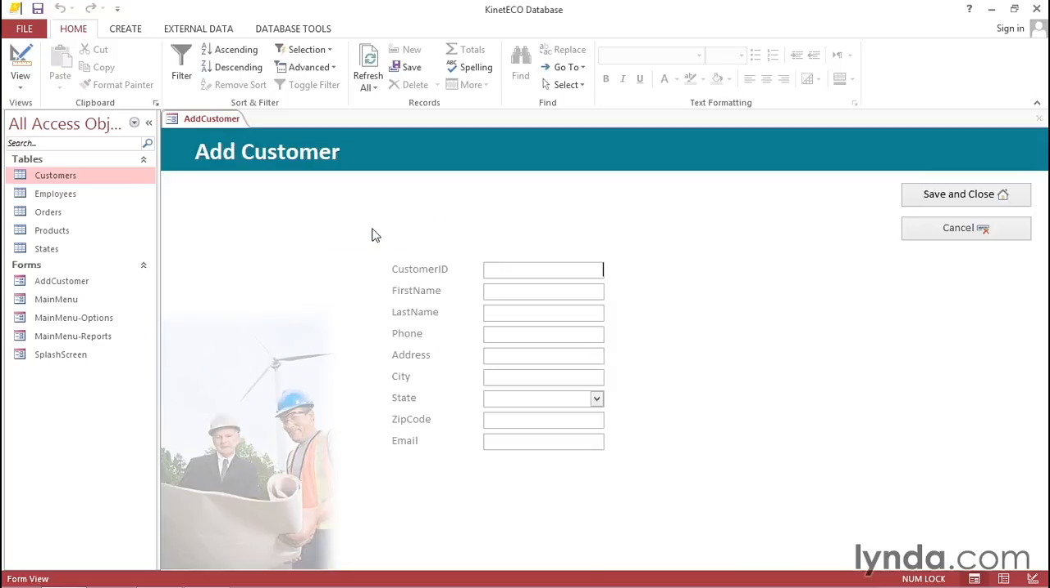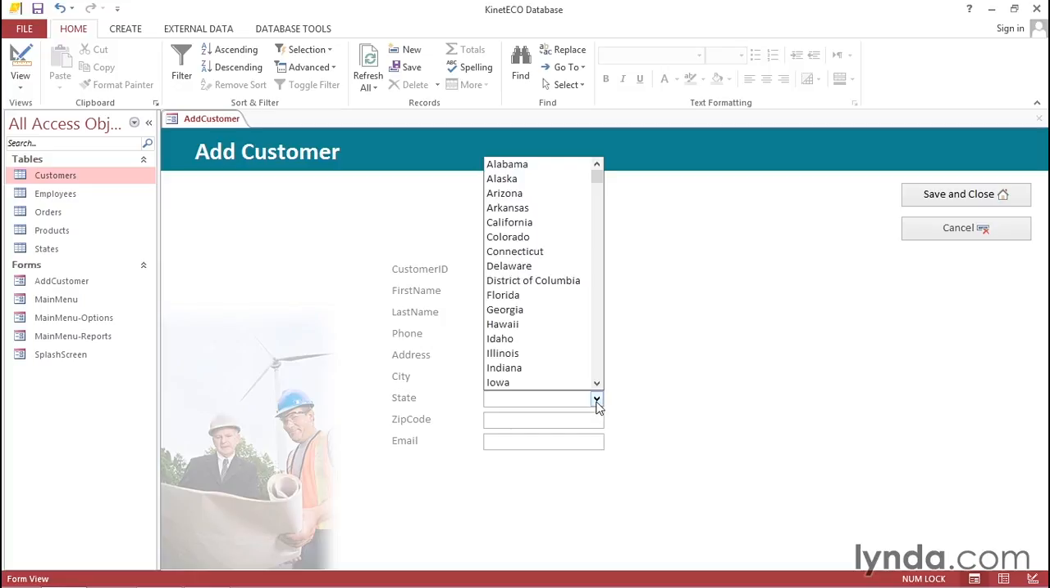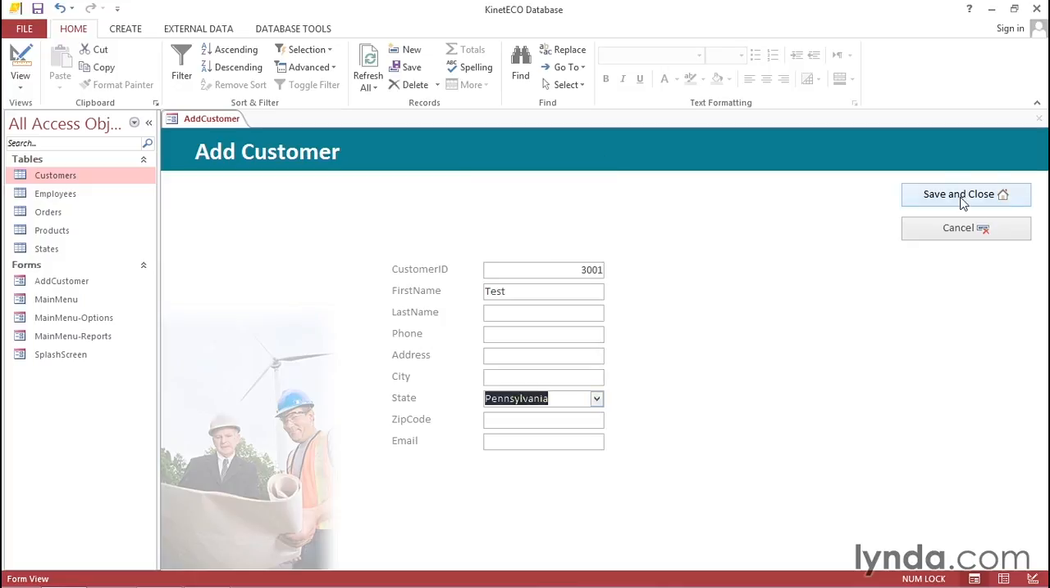Let's try typing in a customer. I'm going to type in customer ID 3001. For the first name, I'm going to write Test. And we'll go down here and choose a state. You'll see that I get a drop-down list of all of the states, and I can make a choice in the list. I'm going to choose Pennsylvania. Let's press Save and Close to save this customer to my customers table.